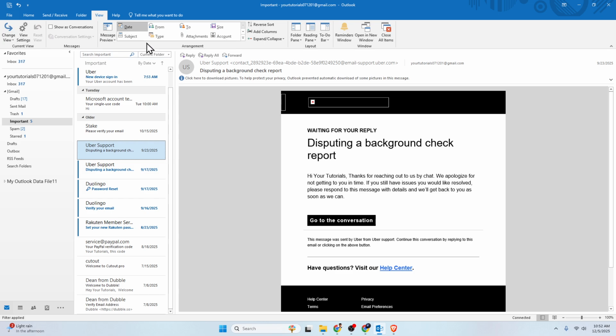Inside the View tab, find Show as Conversations. When Conversation View is on, this button is highlighted or checked, indicating messages are grouped. To disable it, click Show as Conversations so the checkmark disappears.